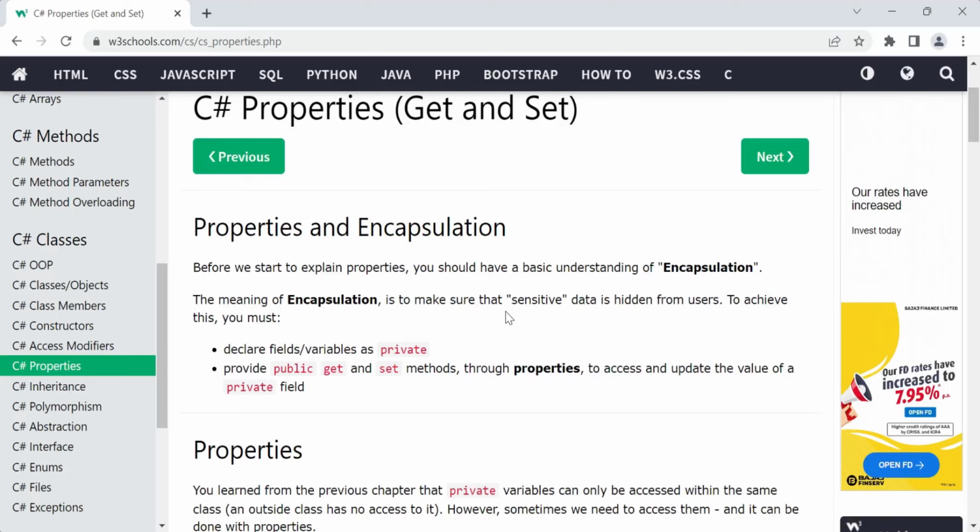And next, we have a public kind of thing. We provide public get and set methods, through the properties, to access and modify or update the value of the private field. If you want to update the value of a private field present in that class, you can use a public property with get and set, which can set the values of private fields. This is the concept of encapsulation.